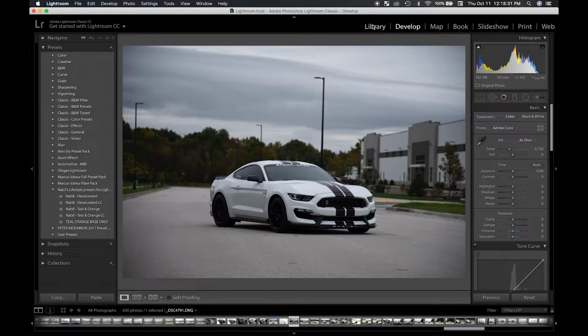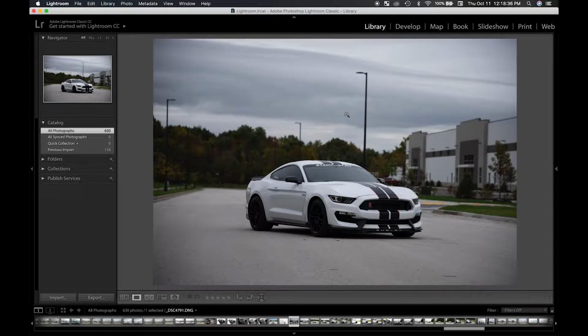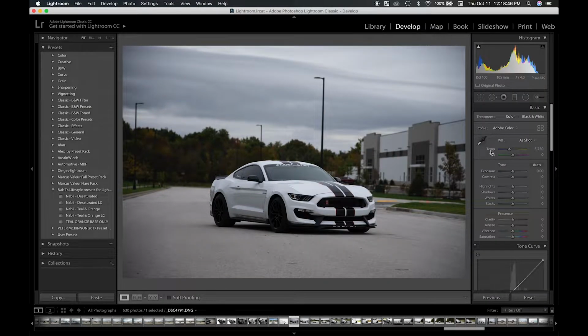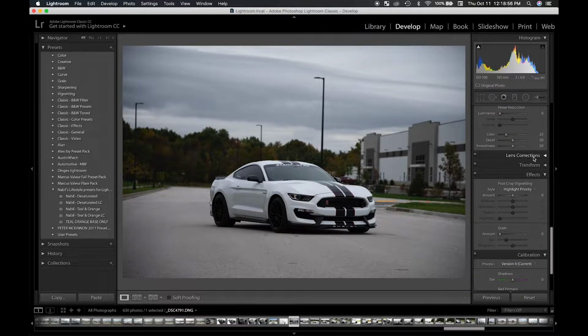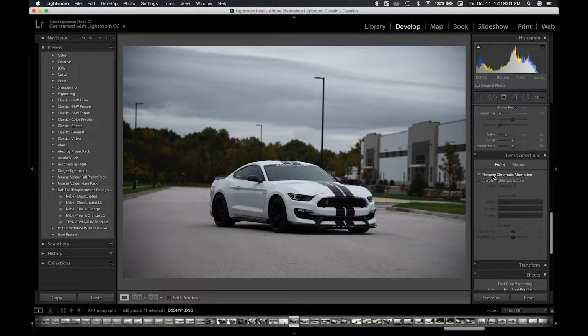When you import your photos into Lightroom, it's gonna import into the library. If you wanna edit a photo, you go ahead, select it, and go to the tab above where it says develop. Hit develop, and my first step before I do anything with the photo is to go down below on the right hand side to lens correction and select both of these: remove chromatic aberration and enable profile correction.